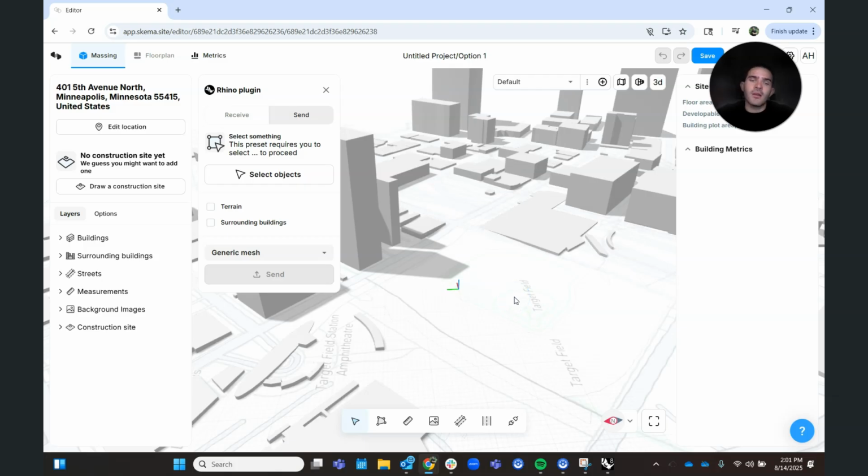Alex here, and I'm going to show you how easy it is to use the Rhino plugin. Skema provides a crucial link between Rhino's flexible modeling environment and the more structured world of BIM tools like Revit. Your first step is to send site topography from Skema to Rhino.